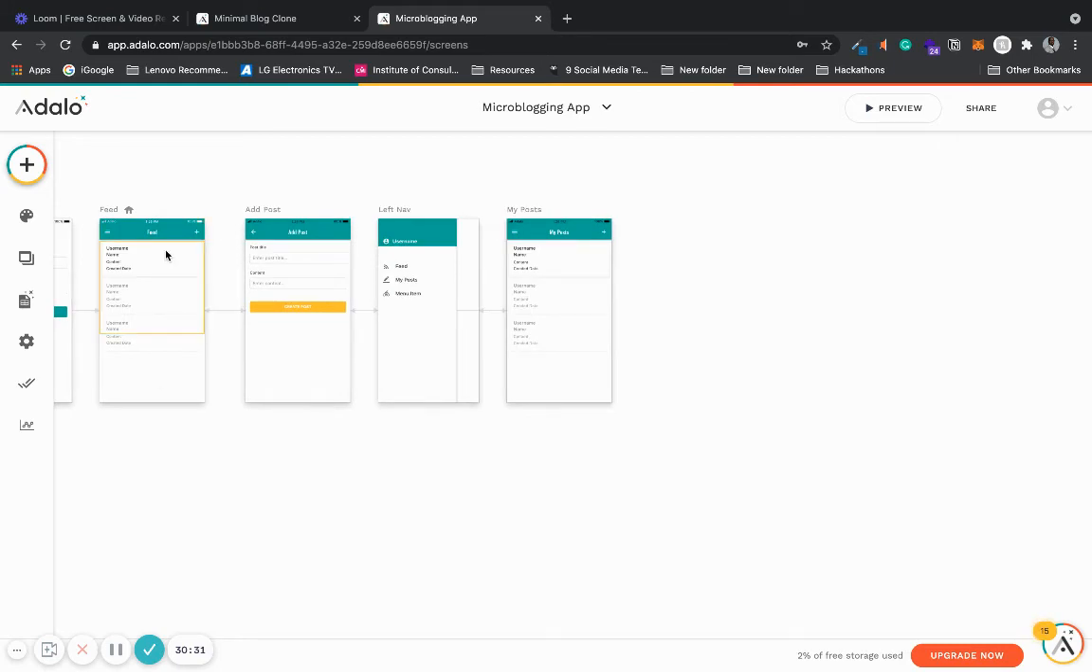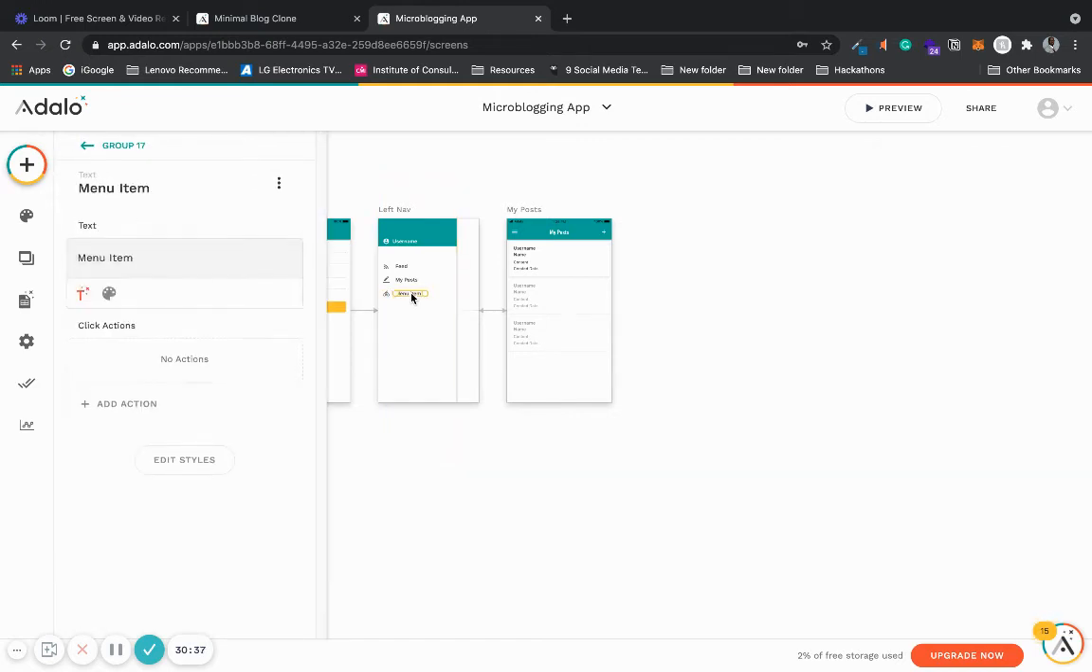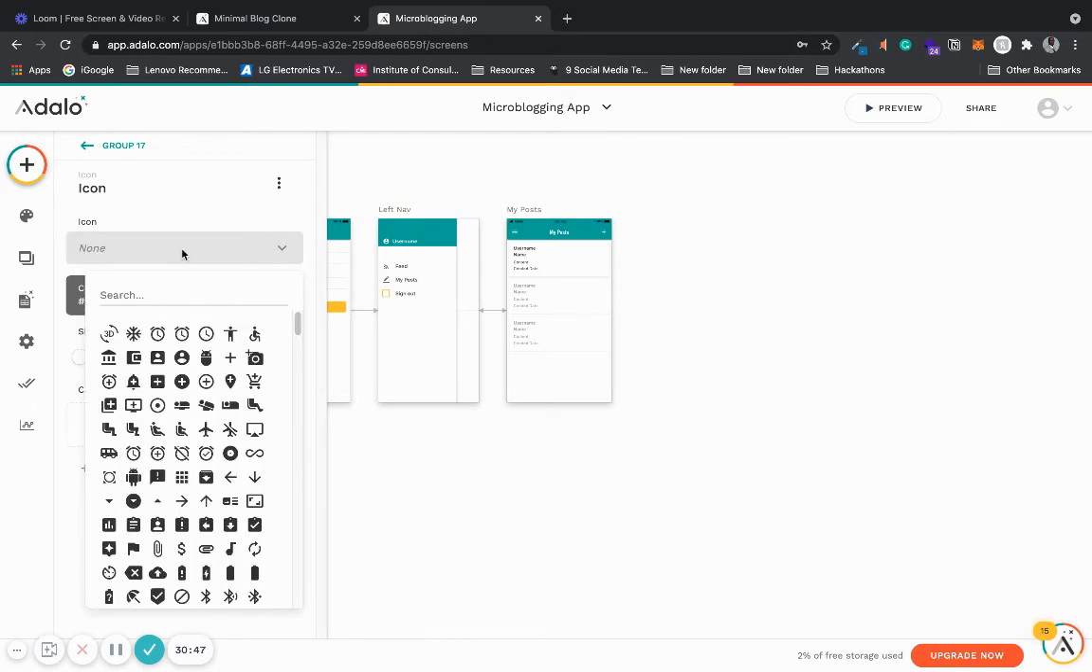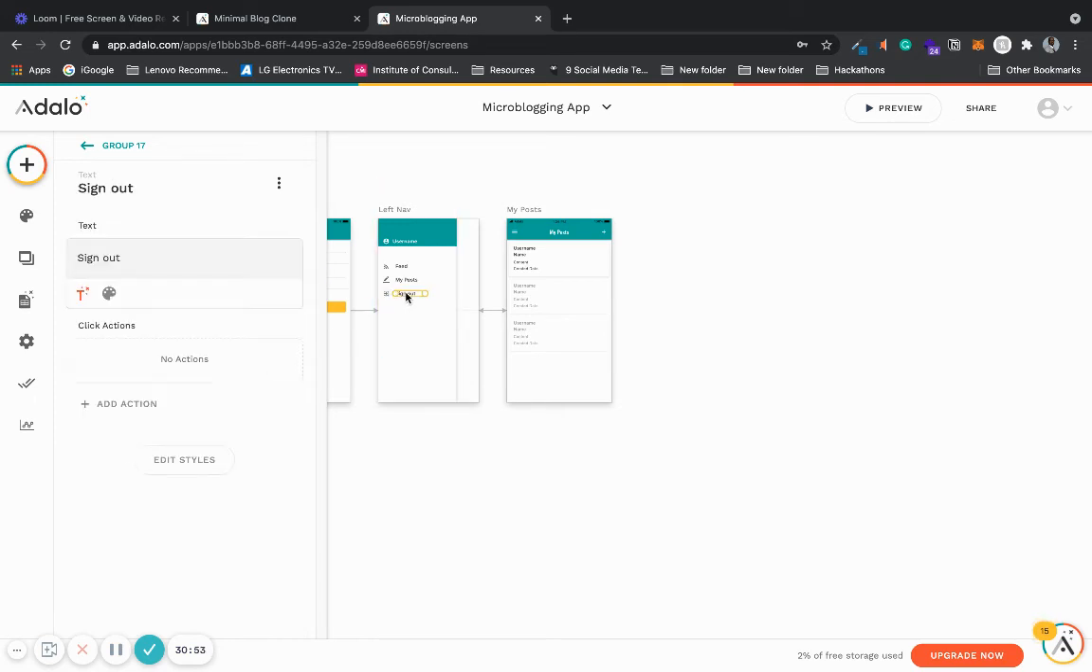There are two more things that I want to do, and I'm going to remove this. I'm going to say this is sign out, and this signs the user out. So I want to change this icon, and I want to say exit, maybe. Let's see, okay, exit.